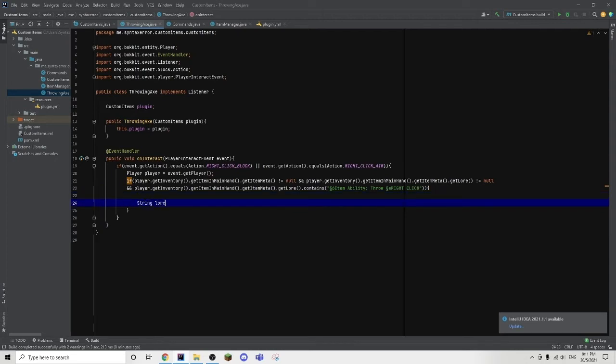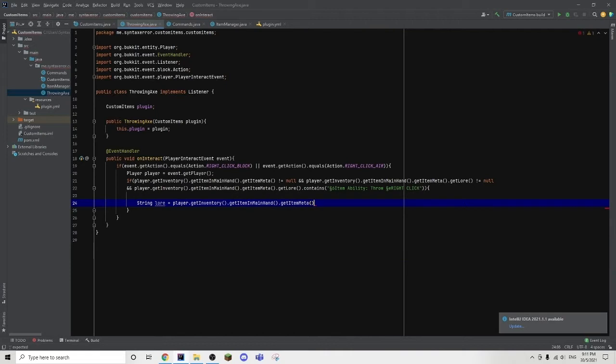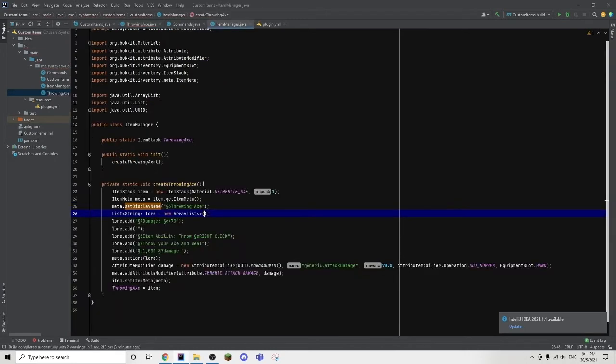So we're going to do String lore equals player.getInventory().getItemInMainHand().getItemMeta().getLore().get, and to get the index, we are going to go ahead into our item manager and count the lore. So for example, our damage is here. We are just going to count 0, 1, 2, 3, 4. So we can get it from the 4th index.